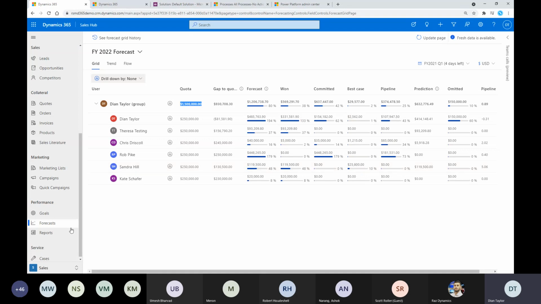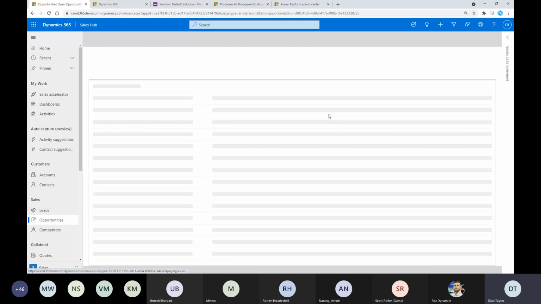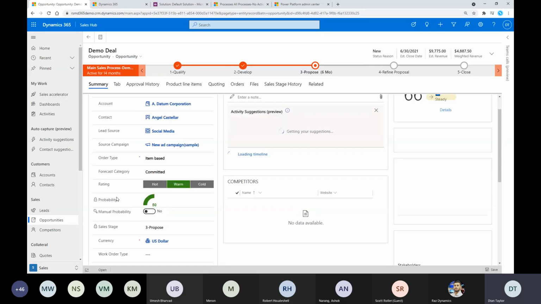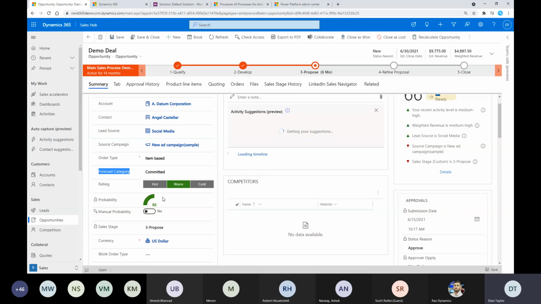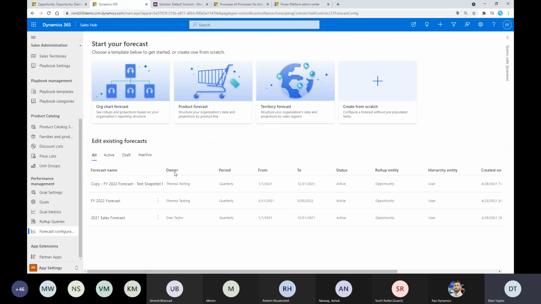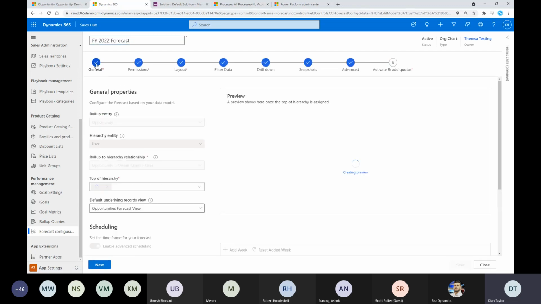So the way that works, if I go back here to opportunities and open my demo deal, you're going to see this forecasting category field on here with these different values. So you can configure the forecast to look at that drop down, or you can point it to another drop down, but this is the way it works out of the box. So let's go back to the forecast. This is that 2022 forecast.